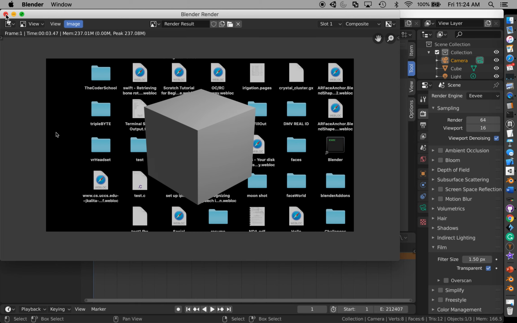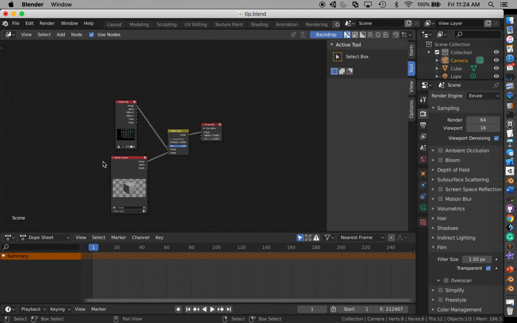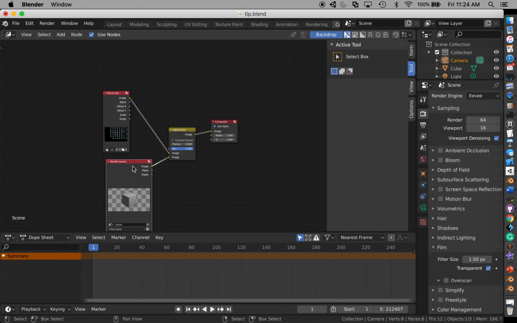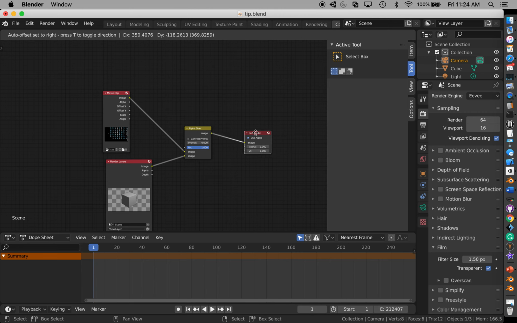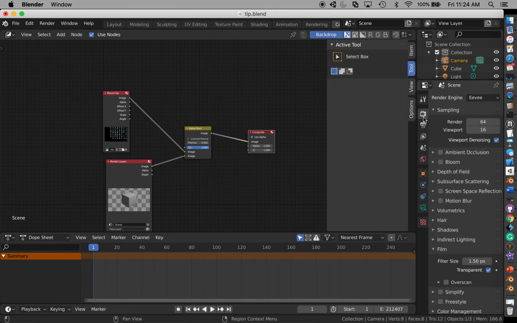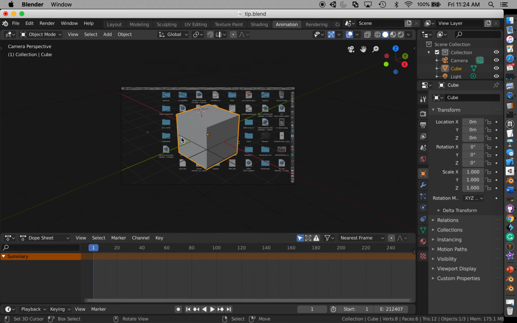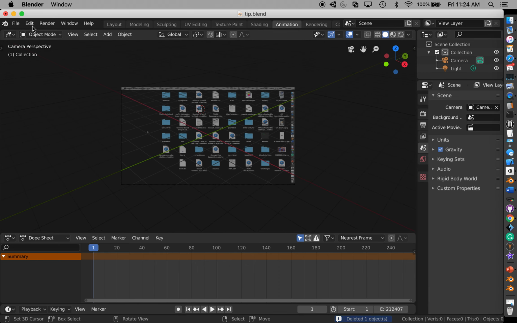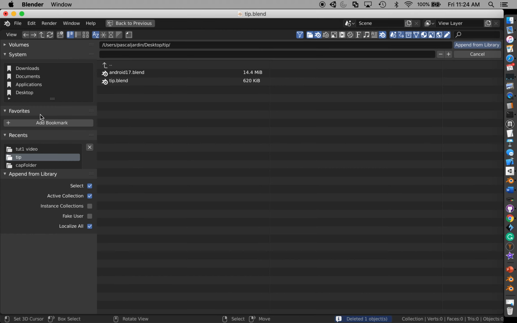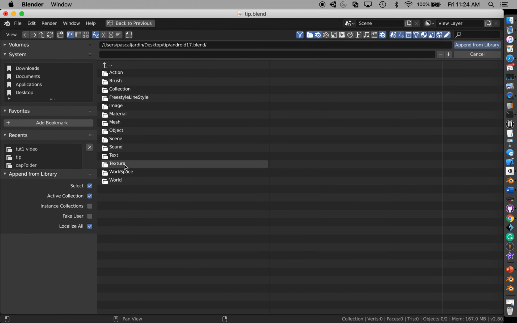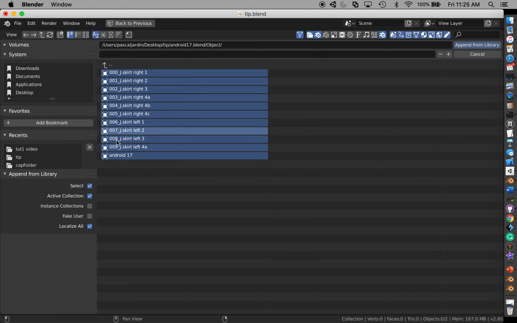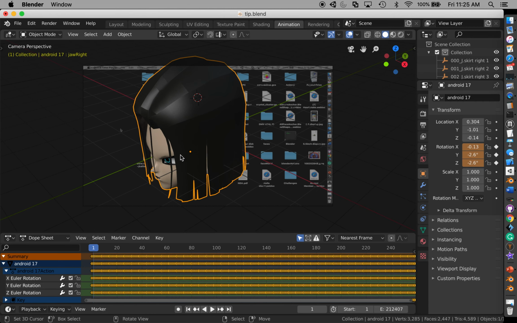So I'm going to exit. So now that works and that's happy. And if I go to, okay, so that's good. So now we go to animation, and now you're probably wondering, how do I add my own head? So file, append, Android 17, go to object, just grab everything, append from library, and look at that. Now we got our head.